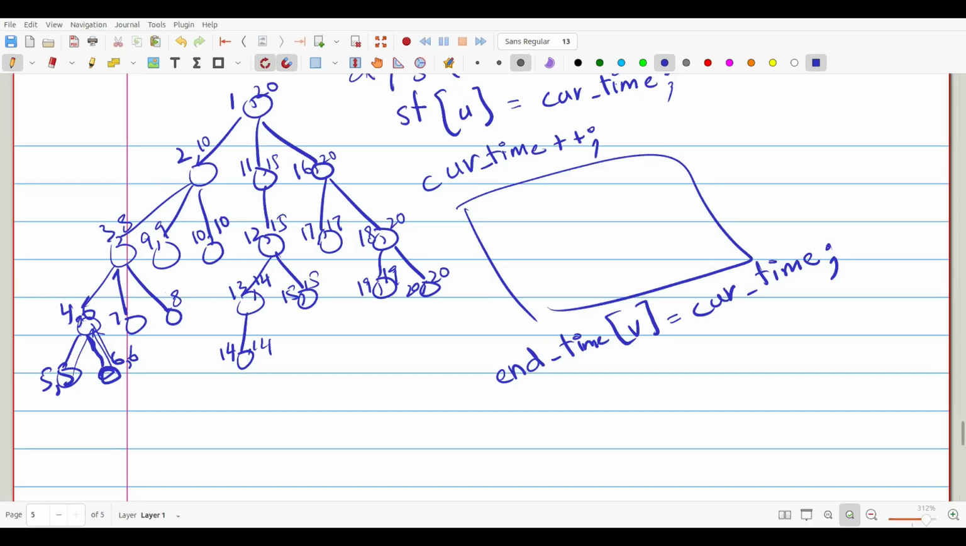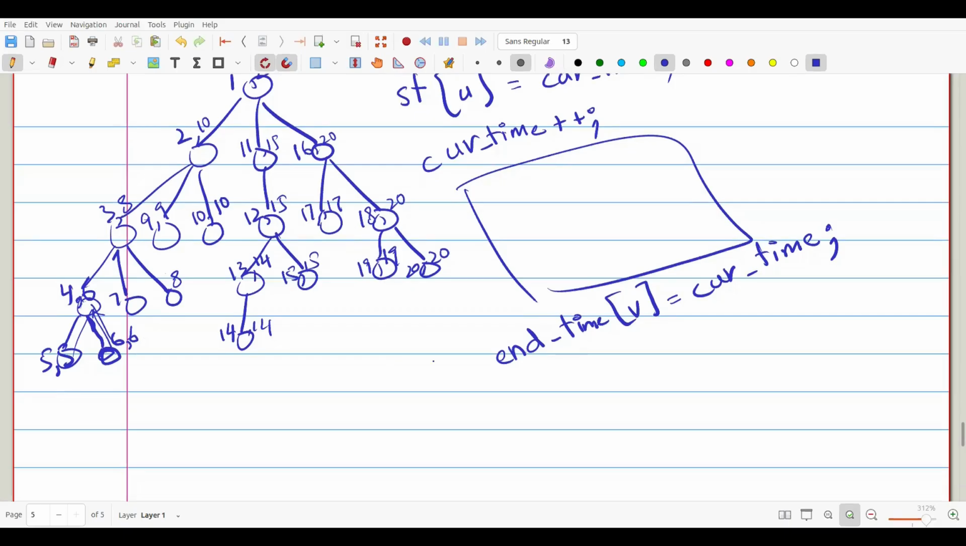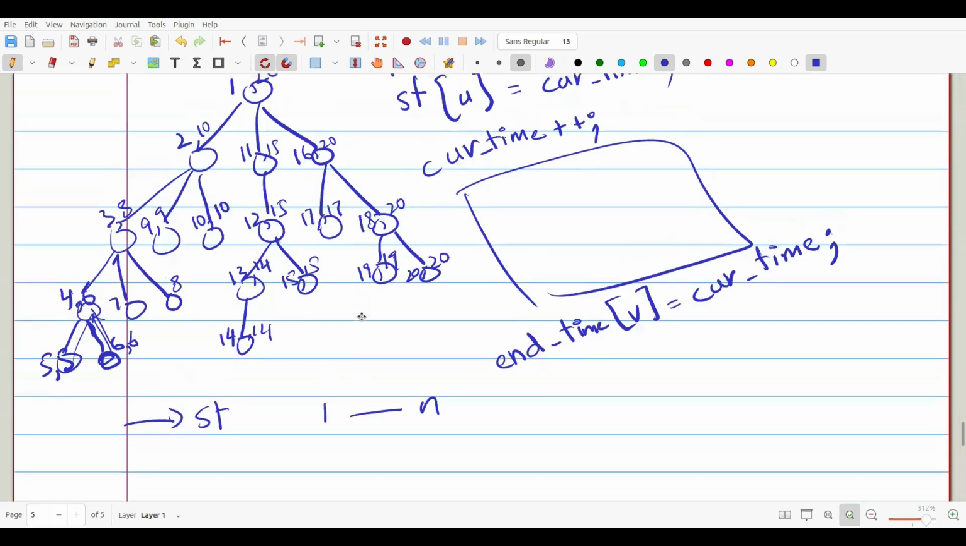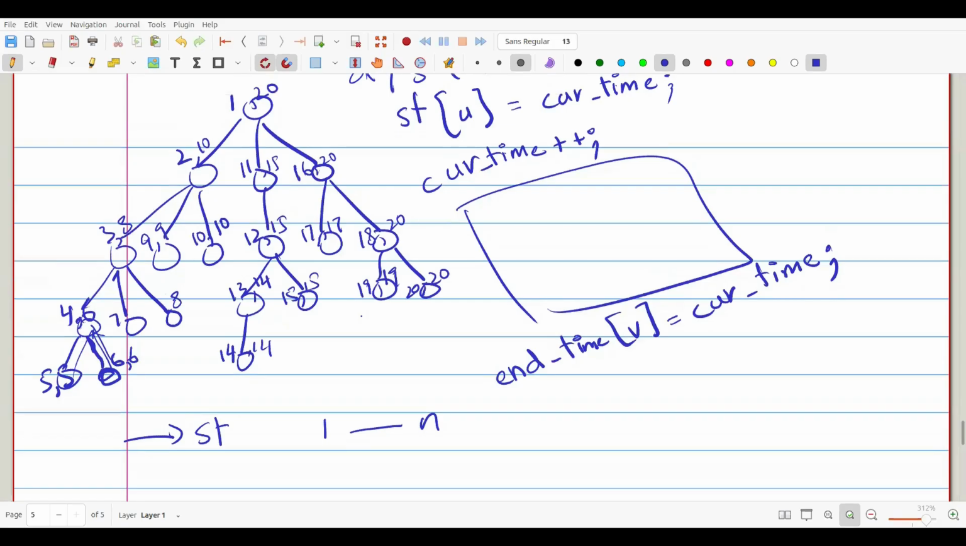So there are many good things about these numbers. First of all, the starting times are forming a permutation, right? Because they are from 1 to n. This is the first property, you can say. The second property is a very good property.